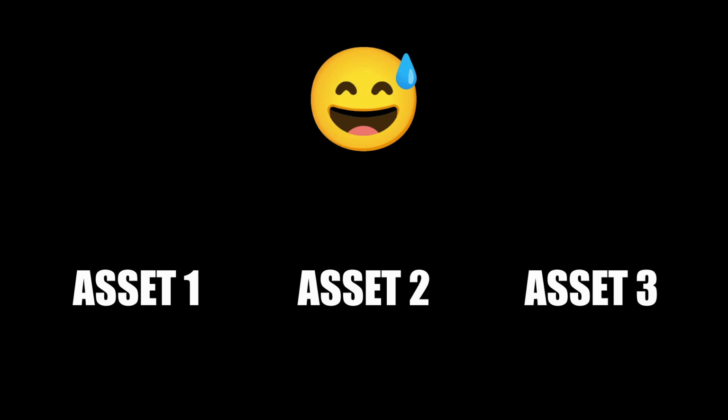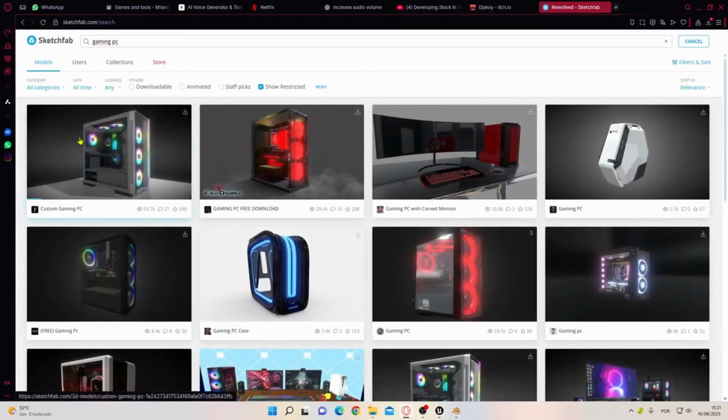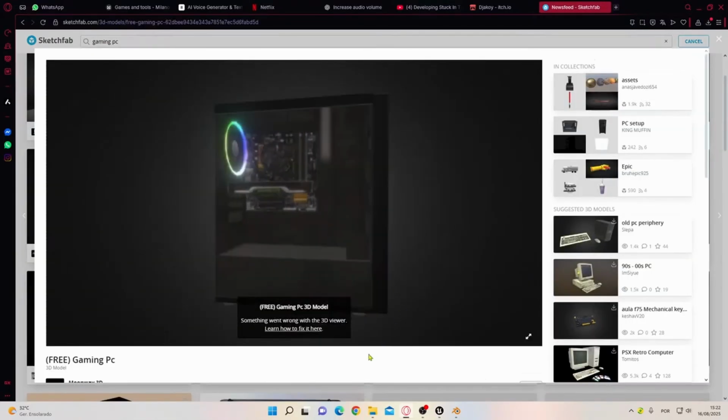I figured I'd start by grabbing all the assets first. It's easier to build when you've got the toys ready. So I hopped onto Sketchfab and searched for a gaming PC. After scrolling around for a while, I found the perfect PC model for my game. And yes, it's definitely better than the one I actually own.